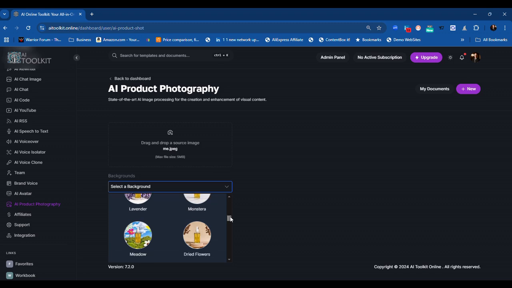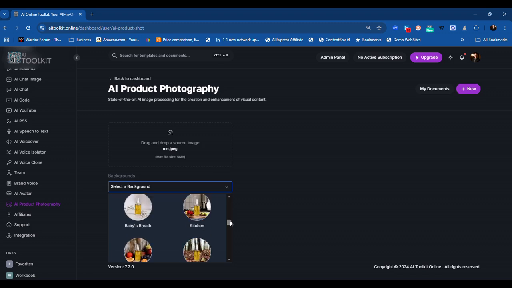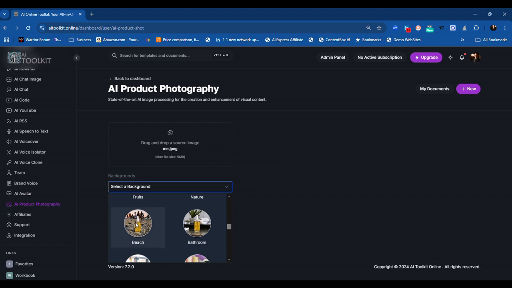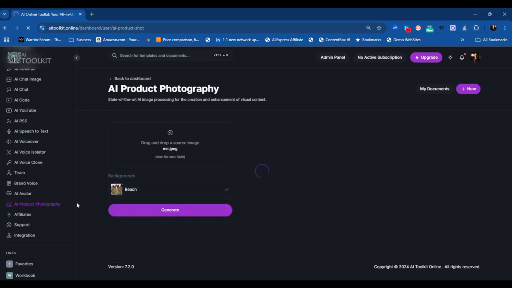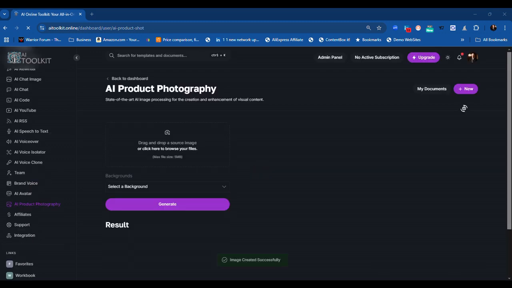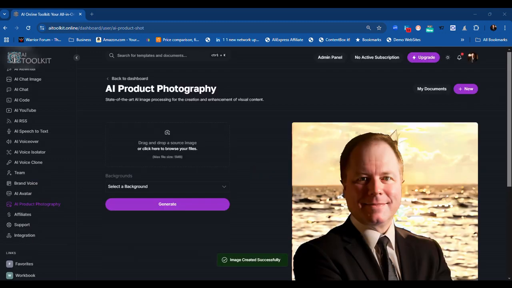So let's take a look at the beach. All right, let's go ahead and replace my background with one at the beach. So again, this is ideal for product to be able to replace it to something that makes it look like it belongs. It enhances the existing product images by removing background. It adjusts lighting, it creates professional grade visuals, and alternatively, it generates a new product image based on your description.